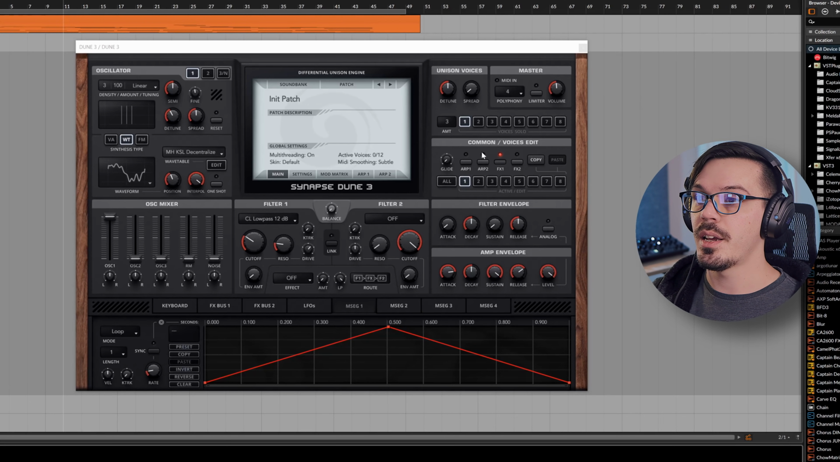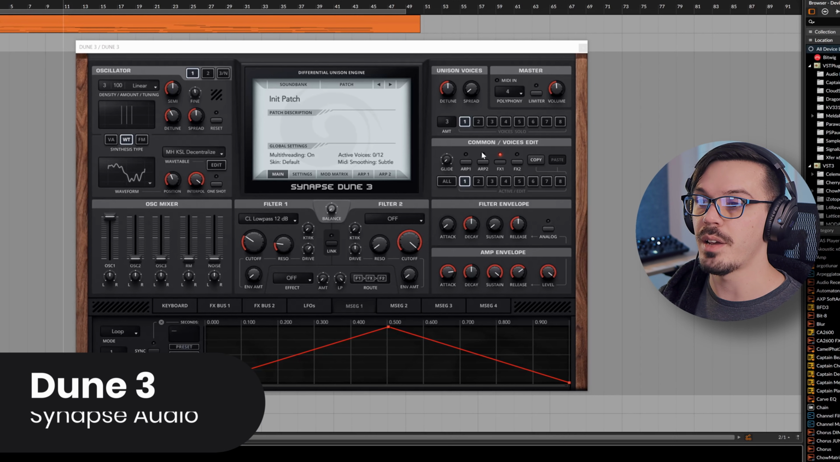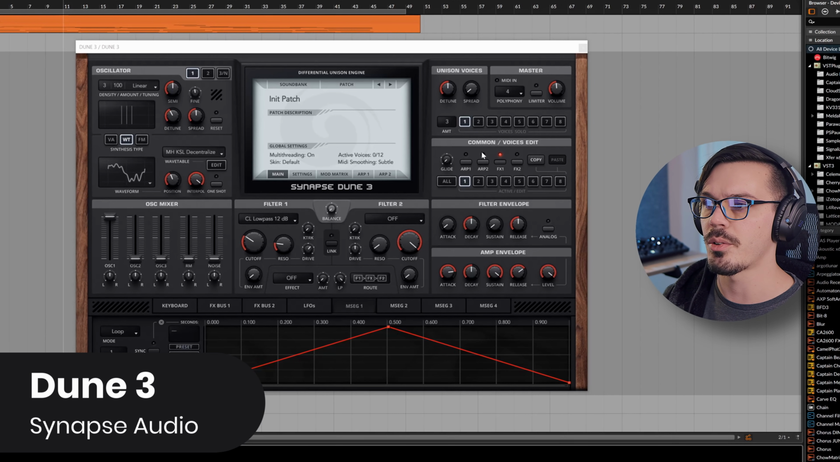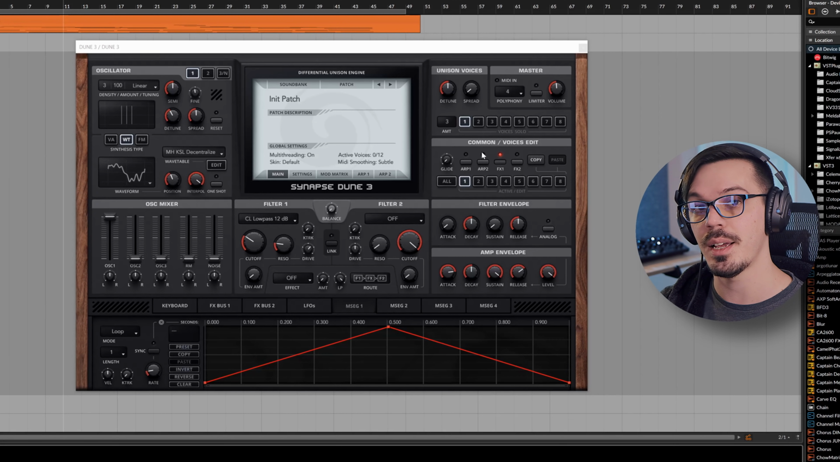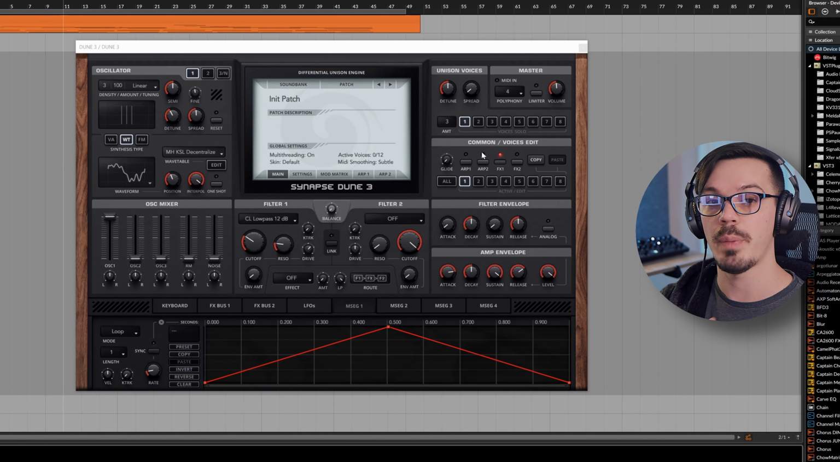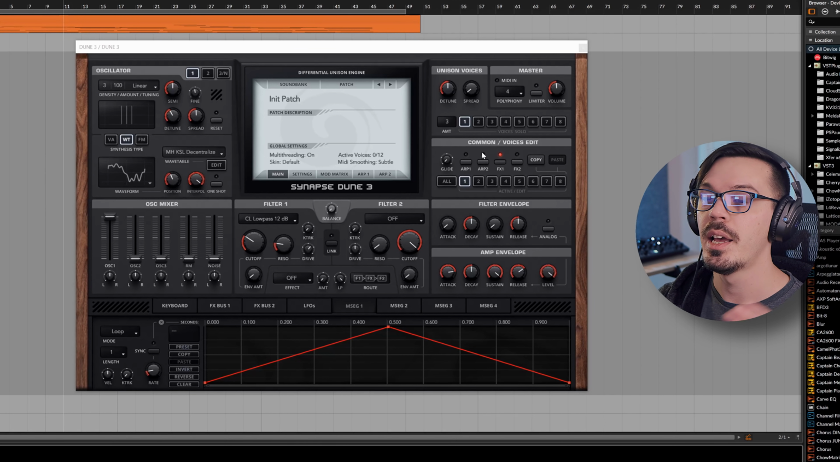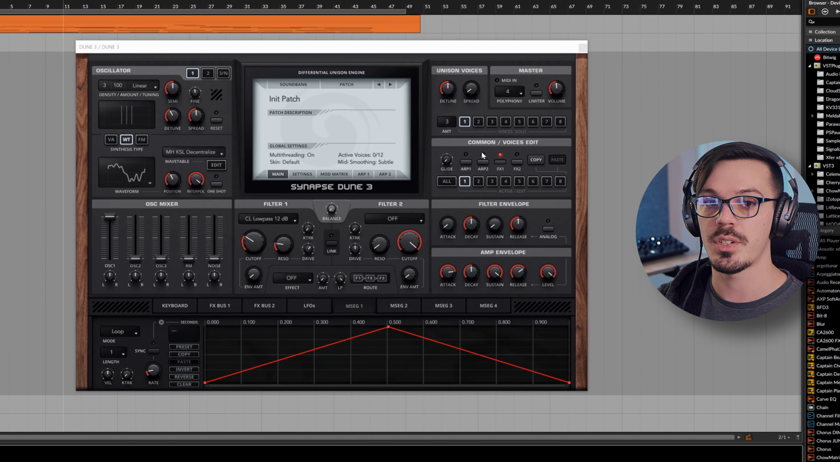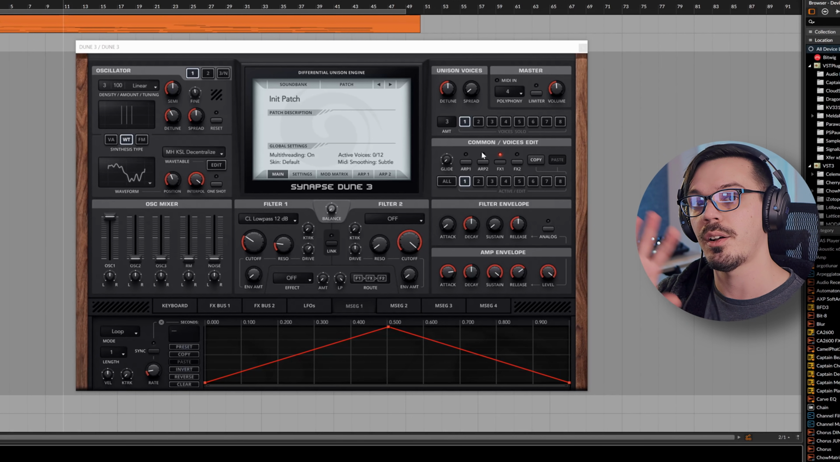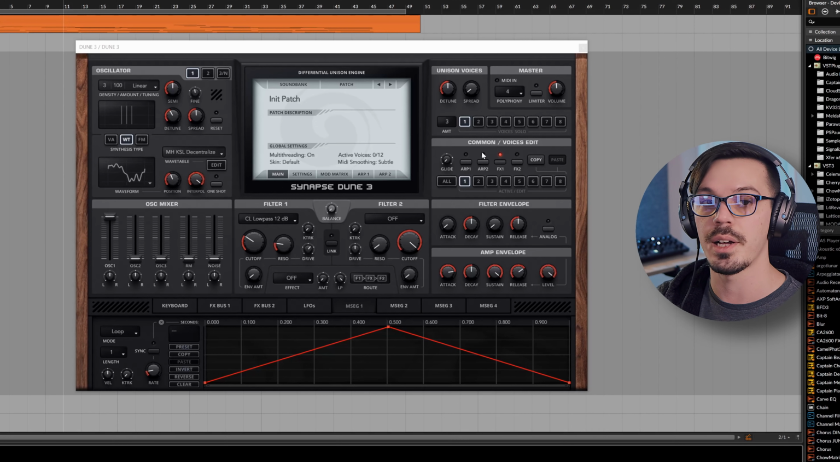For this sound today, I'm going to be using Dune 3. This is one of my favorite synths, and I haven't shown it on the channel here in a while. I'm not really sure why. But why I'm going to be using this is because it's multi-timbral, meaning I can play multiple patches or layers at the same time. However, you don't need a synth that's multi-timbral to do this. You could just use a couple instances of your favorite synth stacked together, group them together, and then apply all the post-processing to that group.